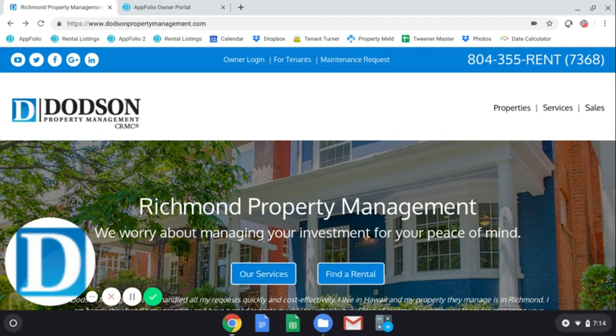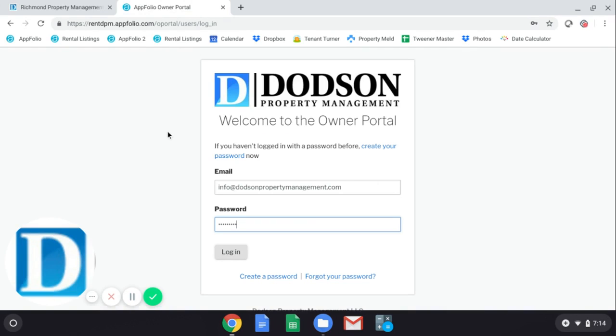Today I will be showing you how to submit contributions online through your owner portal. First, you will need to open your browser to www.dodsonpropertymanagement.com. You will notice three options along the top of your page. Choose Owner Login. Once you click here, it will open a new tab with the owner portal login information.